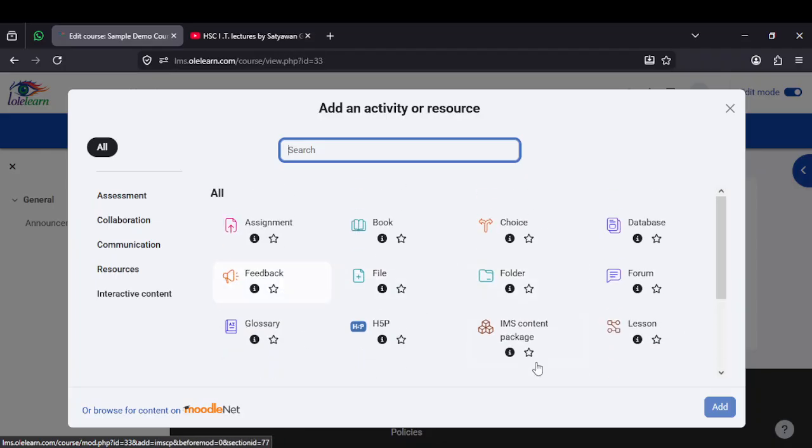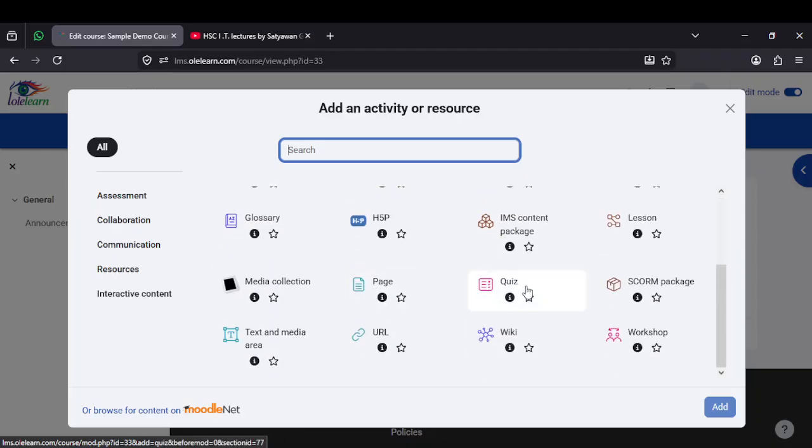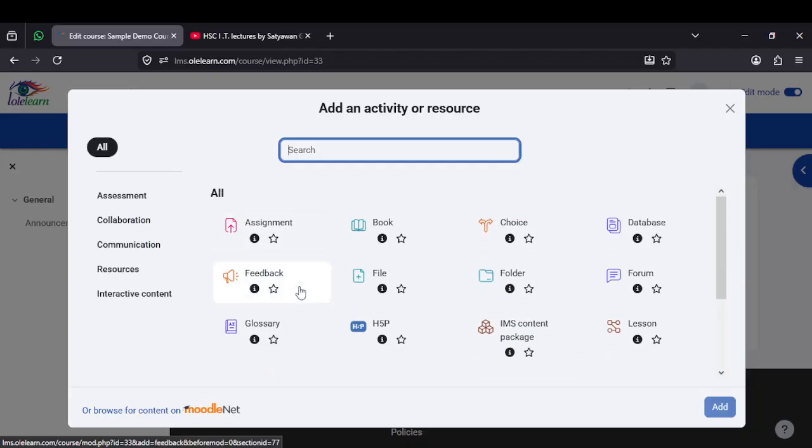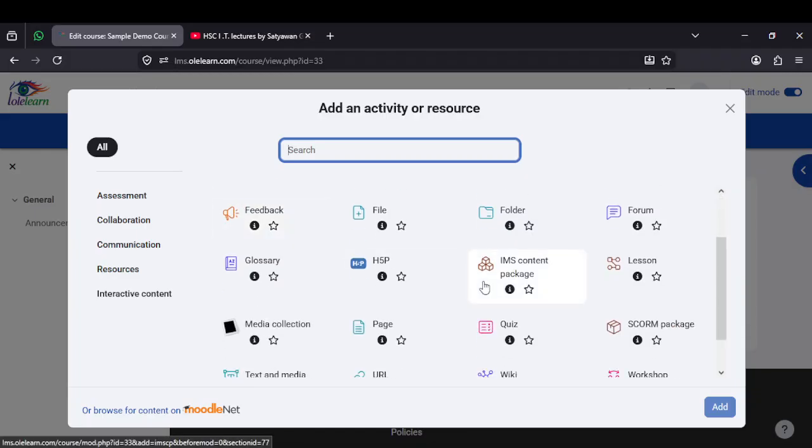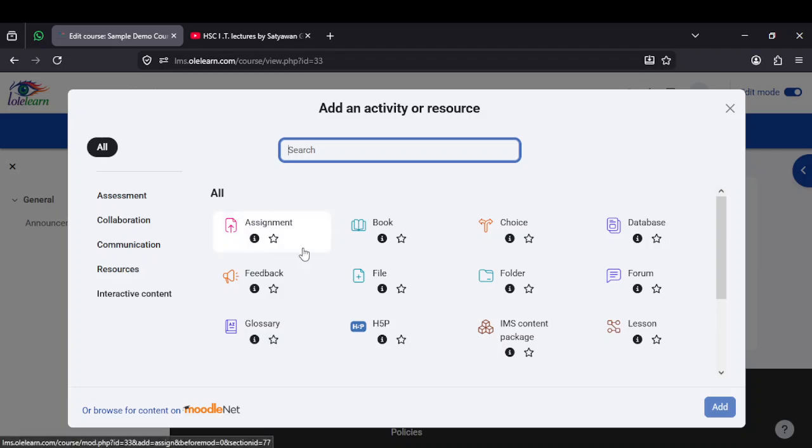There is a difference between feedback and quiz. A quiz is interactive and is based on the content, whereas feedback is just getting feedback from the student on whatever your content is. An assignment is where you give some file and ask the students to submit documents, and you will evaluate them at your end. So that is an assignment activity.